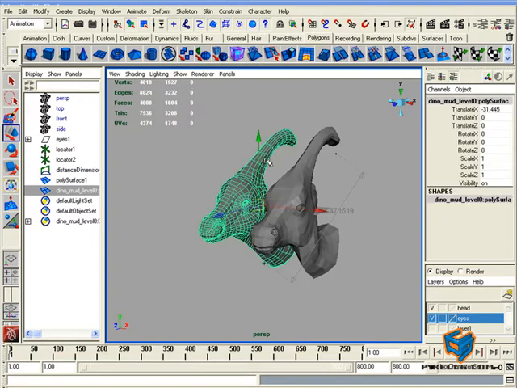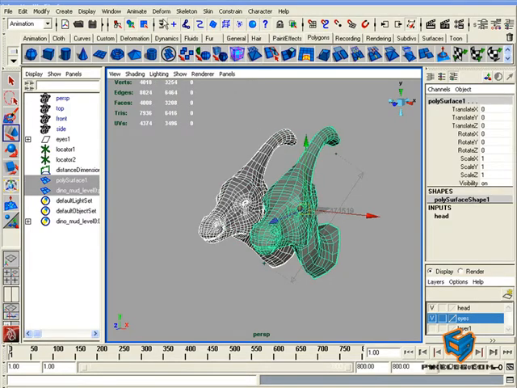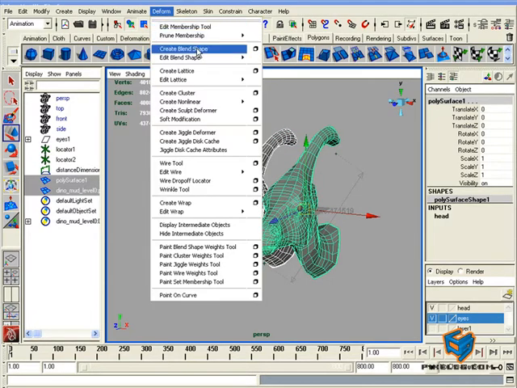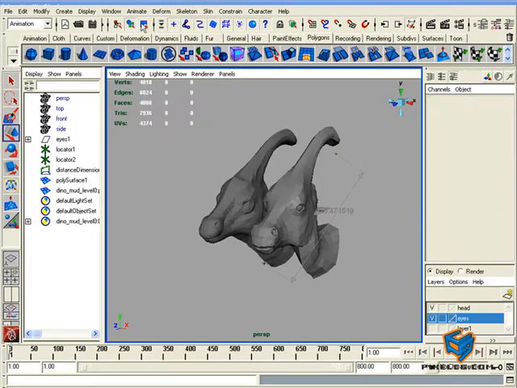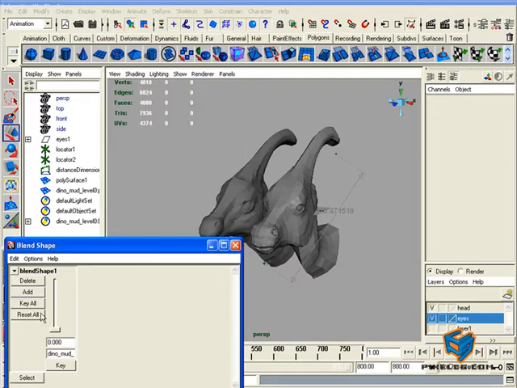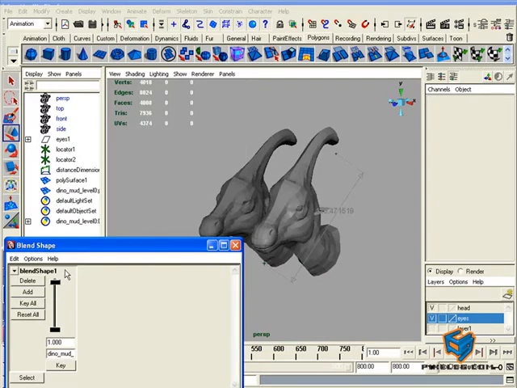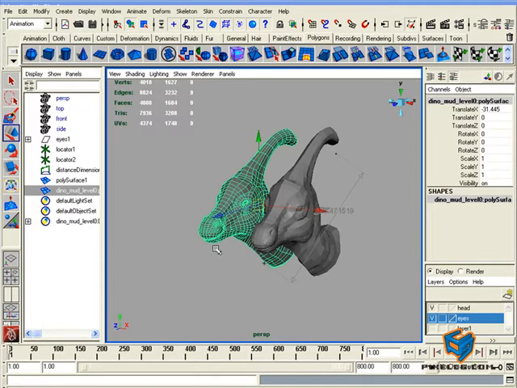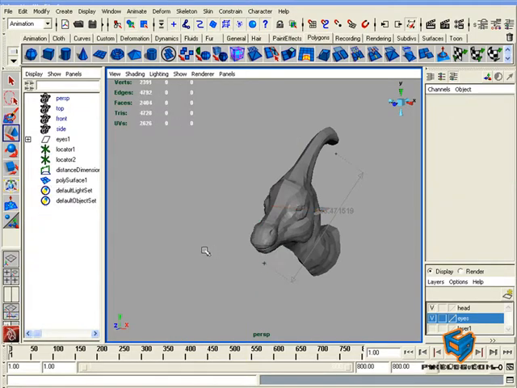So let's pick the master and then the follower, and then we do Create Blend Shape. Now we can go to Window, Animation Editor, Blend Shape, and you see we already have a node there, and it will match. You can even delete this one now. We don't need it anymore. Time to save, and get ready for adding the displacement.